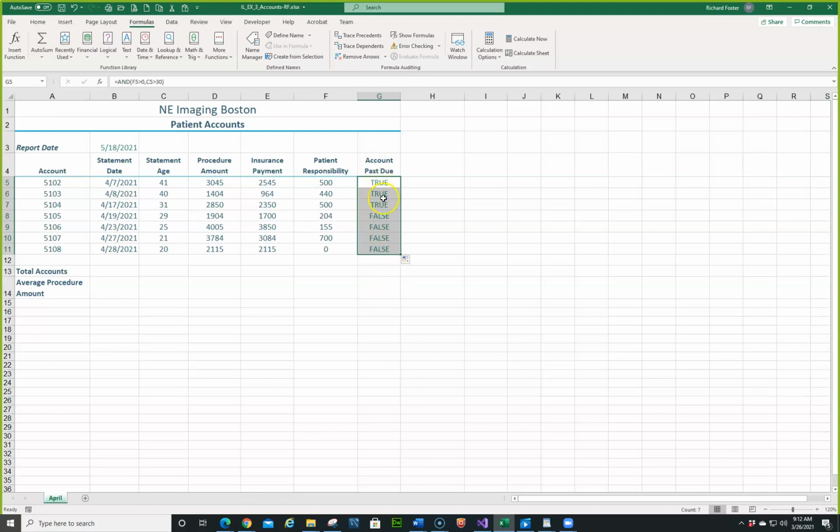So the first 3 are going to be true because there is patient responsibility and they're all over 30 days. Here we have patient responsibility, but they're under 30 days. So we're pretty good. And this one has no patient responsibility. So that's pretty good so far.